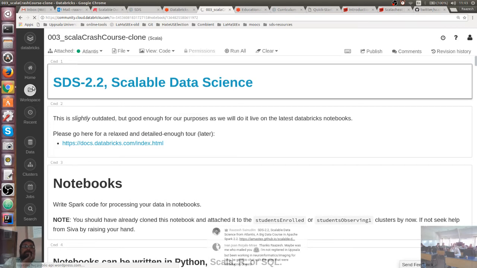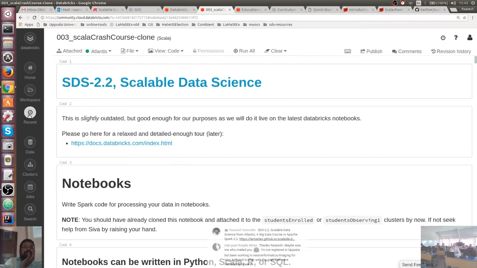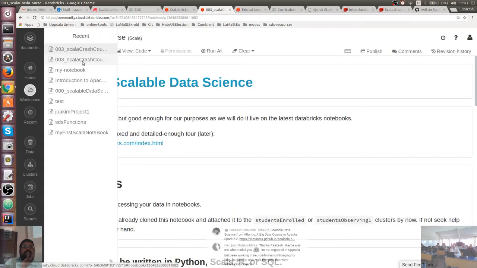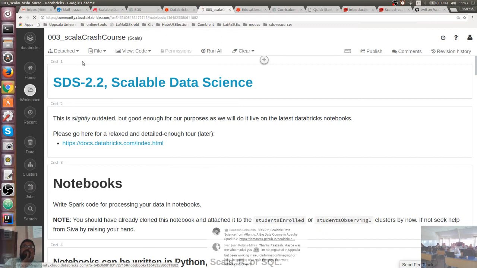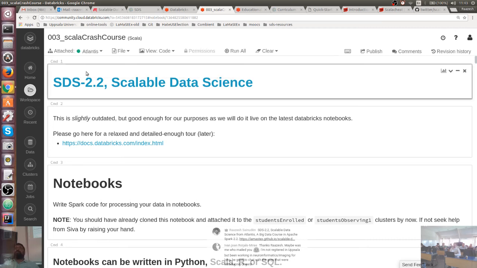How do you do this? So let me go back to recent. You remember the other notebook, which is not the clone, the original one. I'll show that. Okay, so I'm there. Now I go to this thing. It says detached, because the status is detached from a cluster, and this icon is like a cluster icon. Sorry, I have to click this triangle, and so my cluster is still pending.